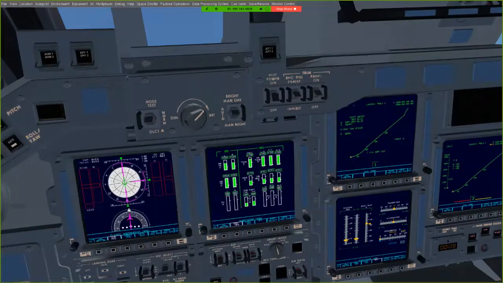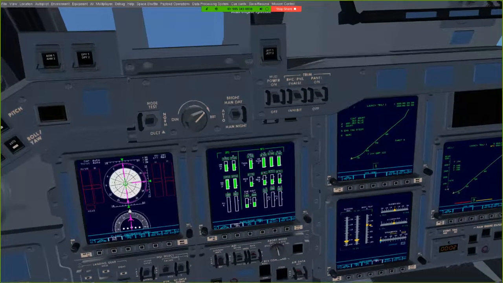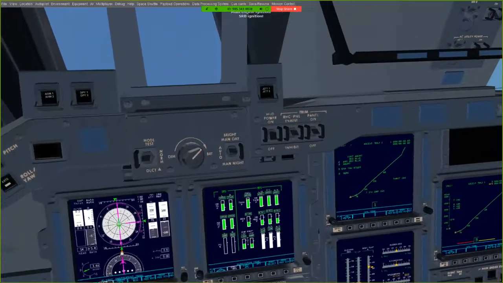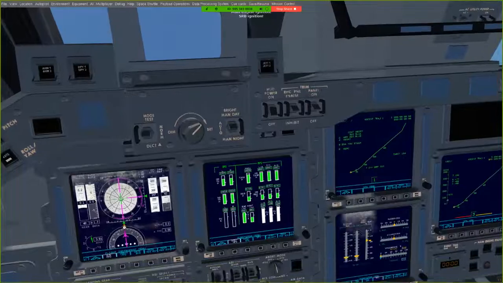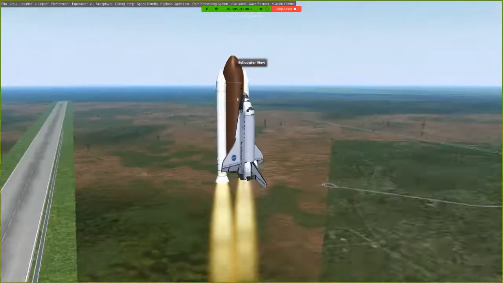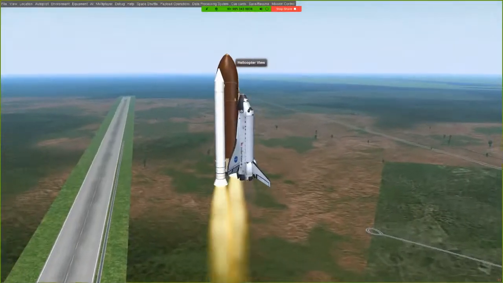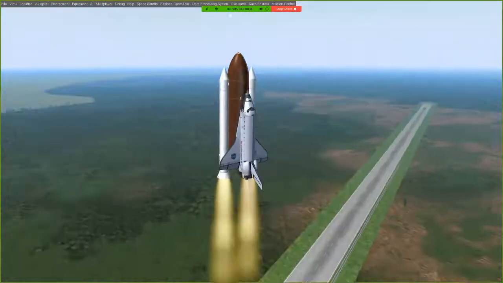Ten, nine, eight, seven, ignition, six, five, four, three, two, one. We have liftoff. Now we're going to look outside. Beautiful view of the shuttle taking off.